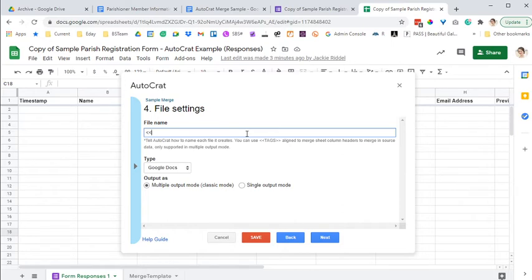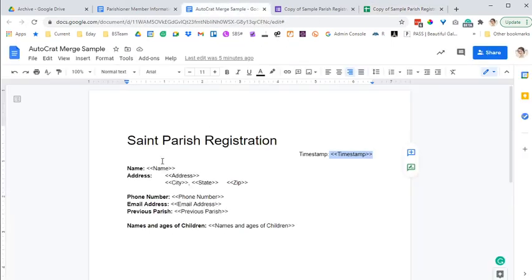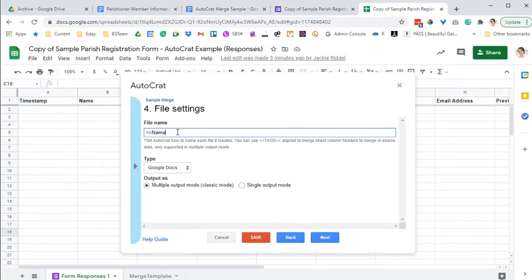So maybe we want the name, the output on the file. We're going to give it name, registration, and then sometimes I'll add timestamp to that so you can look back and see when that was created. The output could be a Google Doc, or the output could be a PDF, which is probably what you want it to be. And then single output would make all registrations into one PDF. Multiple output will give every submission its own PDF.